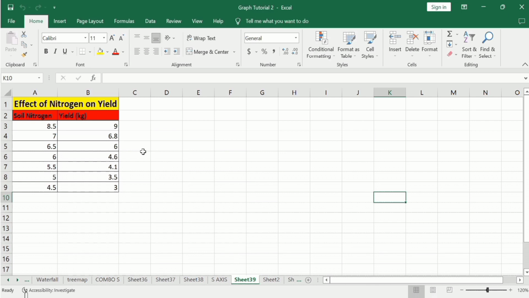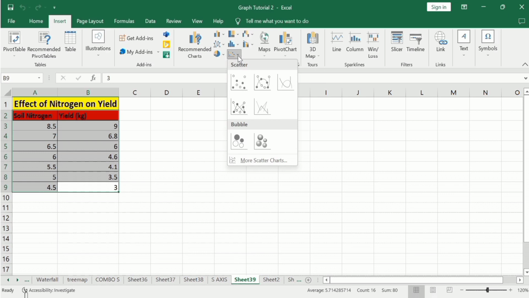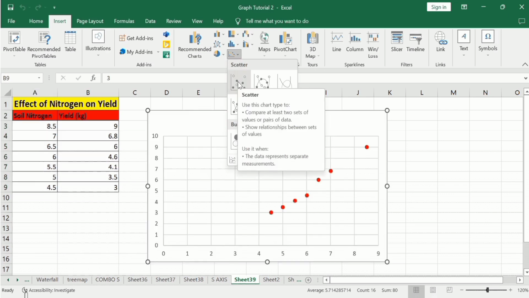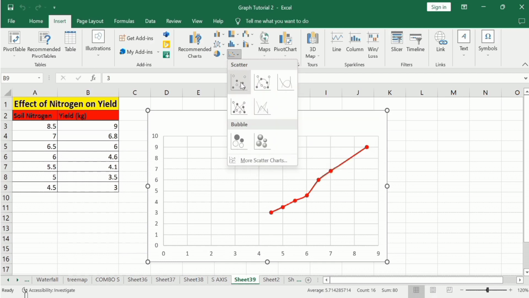So without any further delay, let's start this tutorial. Firstly, select this data. Go to Insert tab, and in Insert tab you will find the option of Scatter Chart. Click here. There are multiple options. You can see here it is the scatter plot without line or with line or just lines. I will select this one.